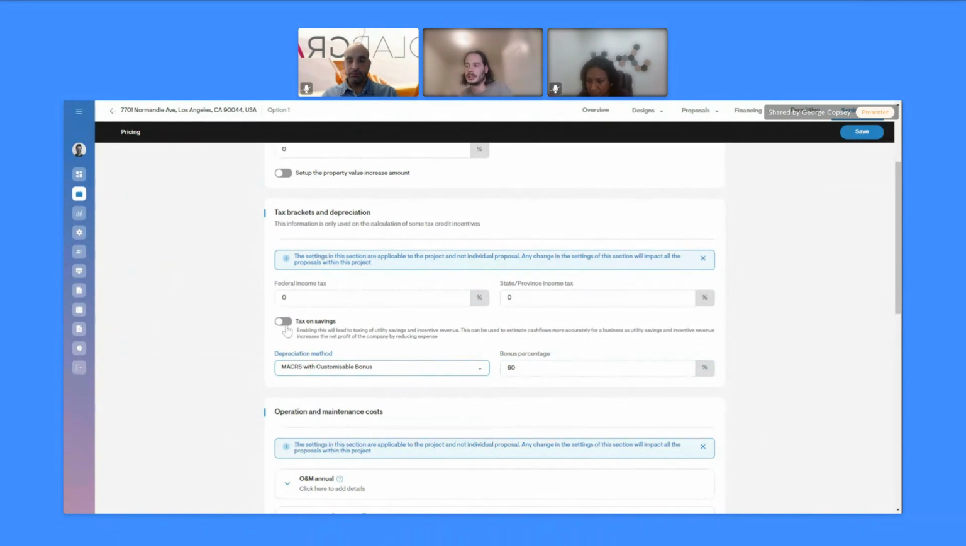So if this is a business and they're going to make more profit as a reduction of energy costs, it's going to be more profitable, they're going to have to pay more tax on those savings. So we can model that as well if we want to be really, really accurate.